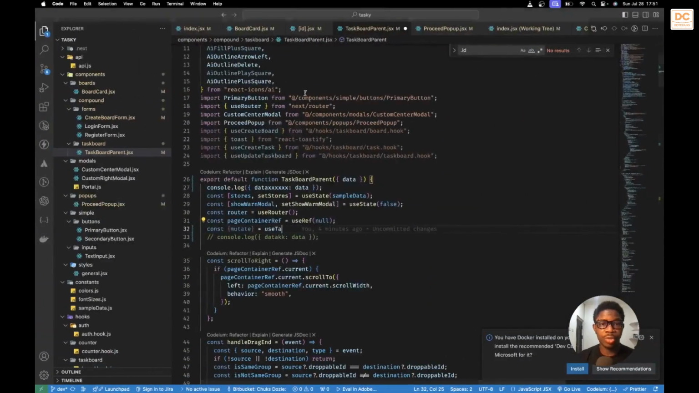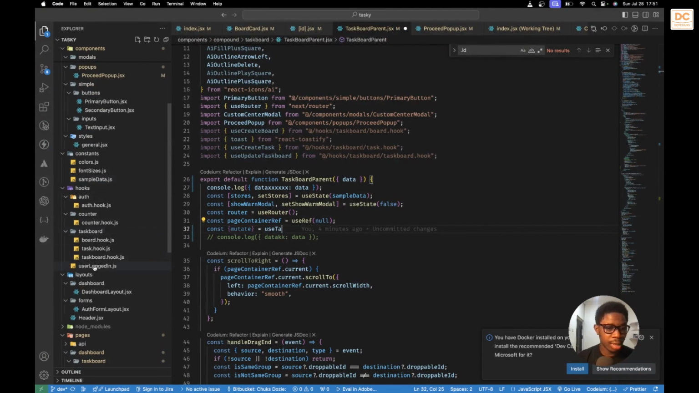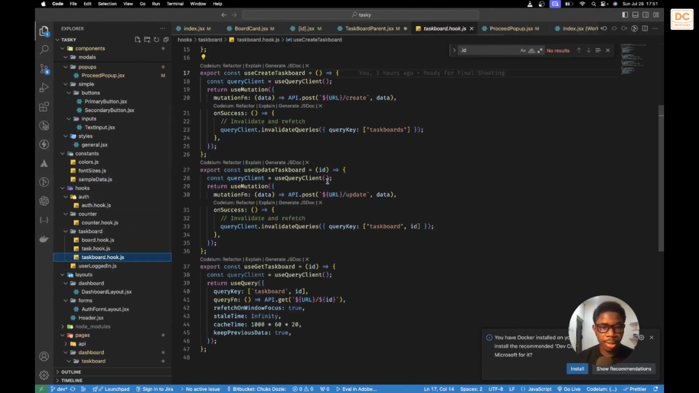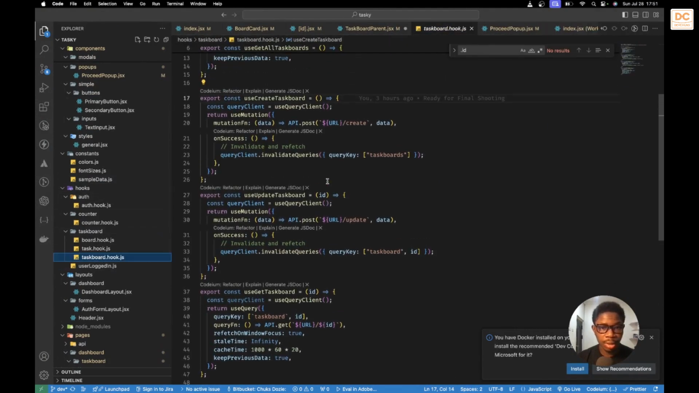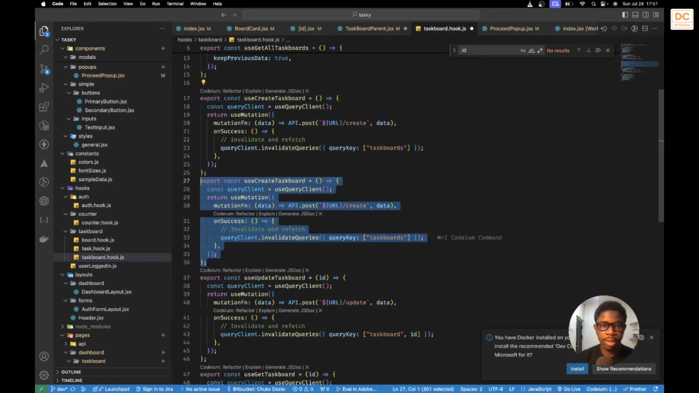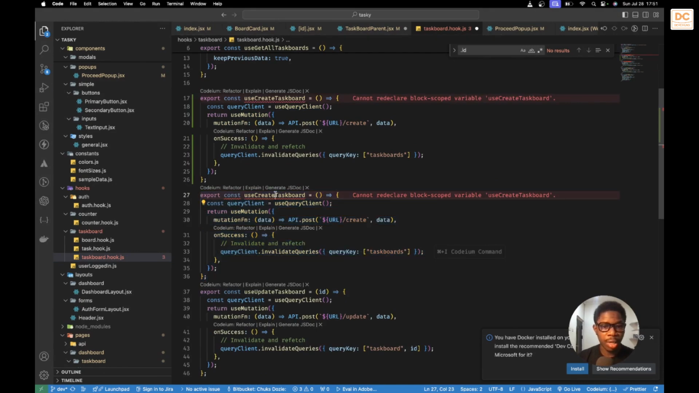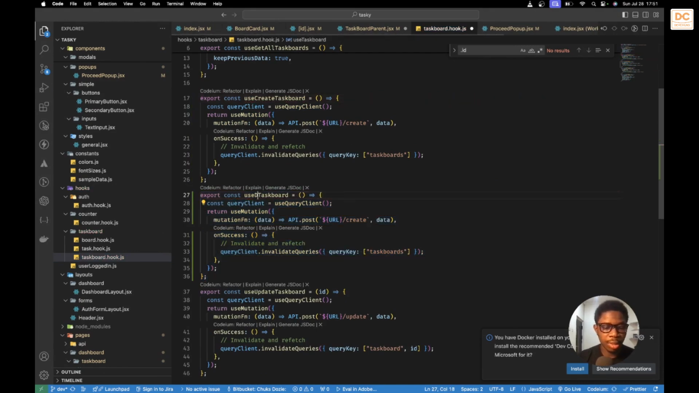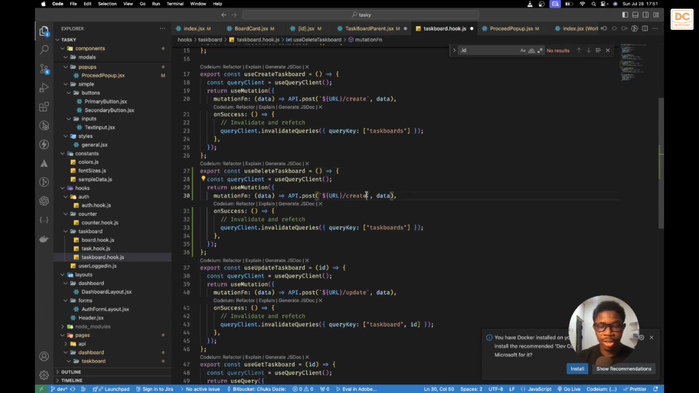So let's go to the hooks and create a quick hook. I'll just go to the taskboard. I'll just duplicate one of this. And I'll just call it use delete. All right, this is speed up. Change it to delete. All right, yeah, and it should reload all of this. And I think that's it.